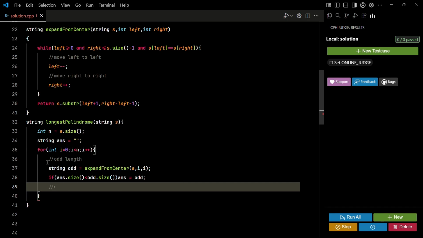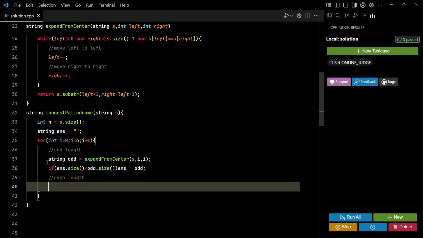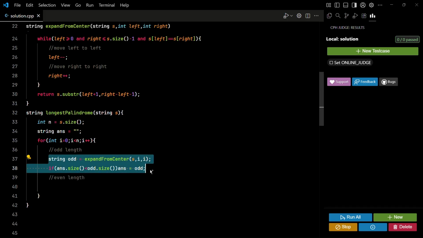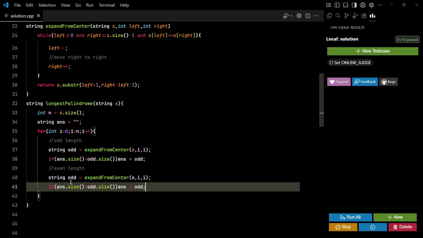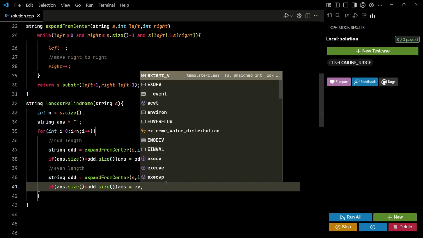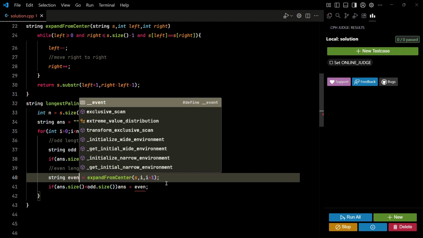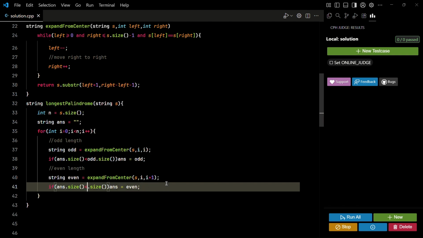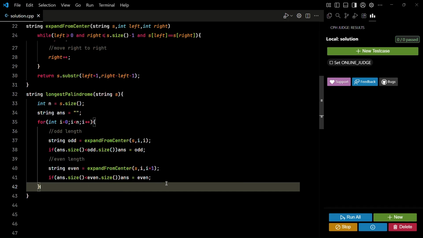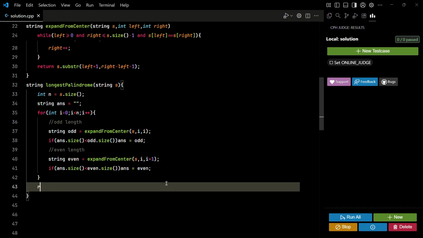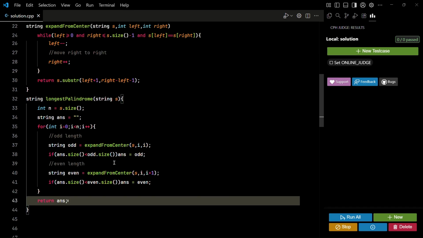Now let's do the same thing for even length. There's not much difference. In the even case, this would be i plus 1. So we have done the same thing for odd and even, just we have changed the center. At the end, we need to return our answer. That's it, I guess it should work.